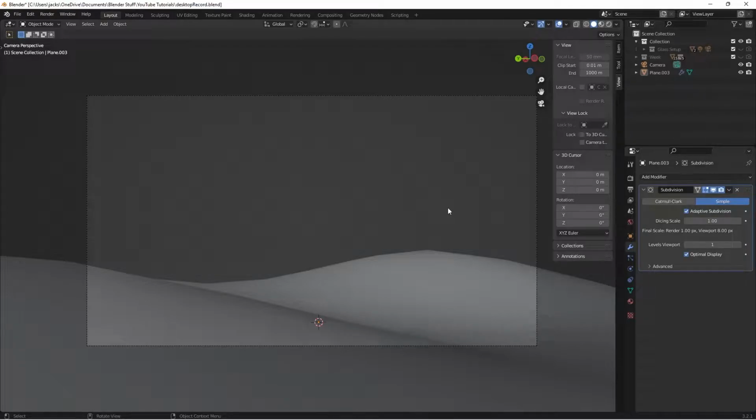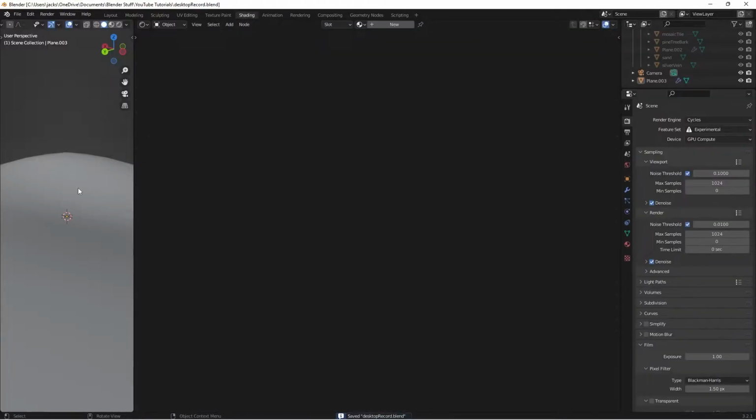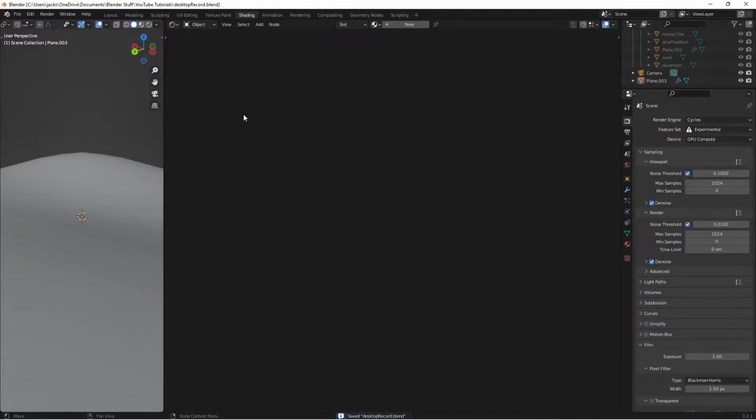So now that we have our view set up and our plane that we're going to be modifying with our shader, all we have to do is head over to the shading workspace. I'm going to set up my scene like this. And to add panels and take away panels, you can scroll down to add a panel, and you can go to the corner and scroll up to take away a panel.